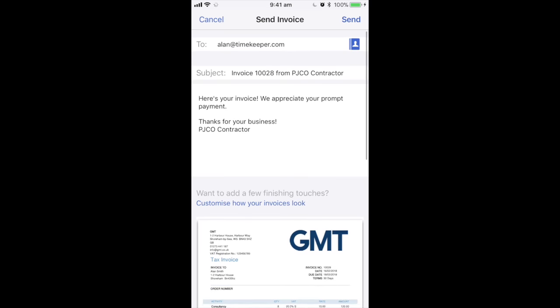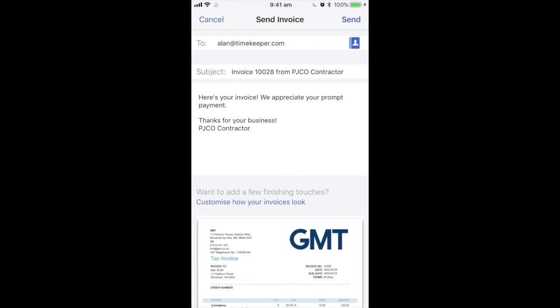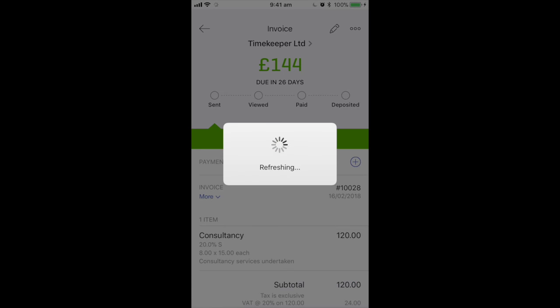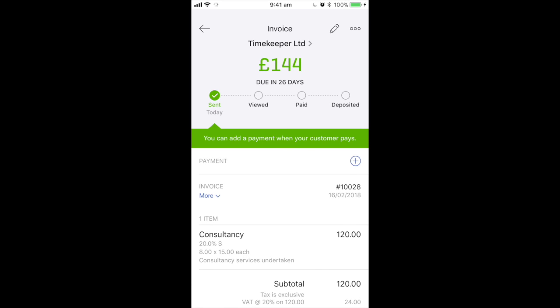Once you're happy that the invoice is correct, you can simply click Send in the top right hand corner and this will send out the invoice to your customer. It will then clearly show that it has been sent and then it will also alert you to when the customer has viewed this.